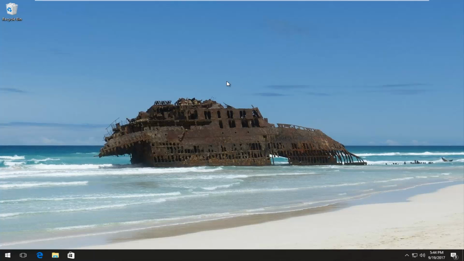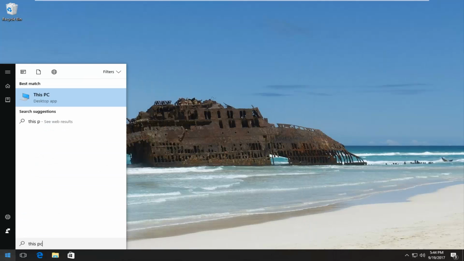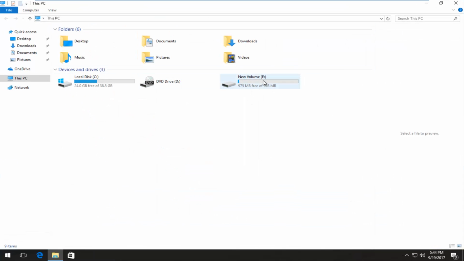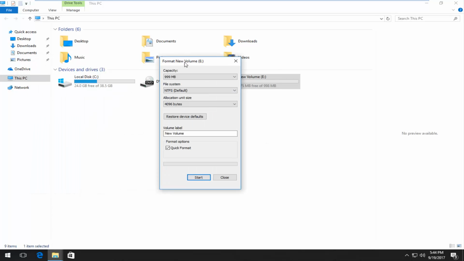So we're going to jump into it, and we're going to start by opening up the start menu by left clicking on it one time, and then you want to type in this PC. Best match should say this PC directly above desktop app. You want to left click on that one time, and our problem is with our new volume E drive right here. So we're going to right click on whatever drive we're having the problems with. Then we're going to select format from the context menu.